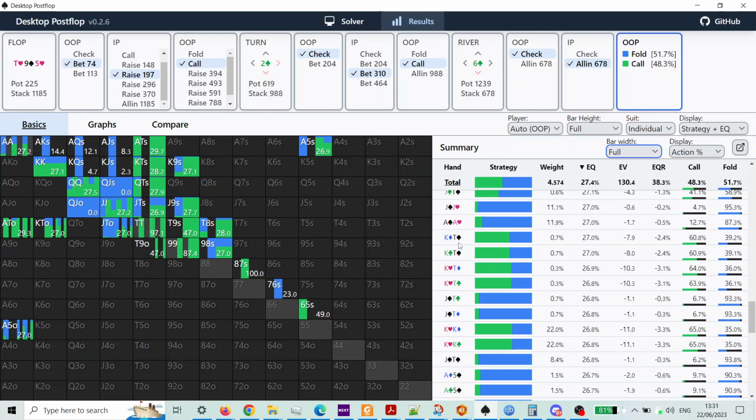So that is a very quick and dirty overview of DeskTop PostFlop. If you're considering solvers, please give this one a nod, give it a look. It's been a very effective tool for me to understand how to use solvers to go over poker hands.